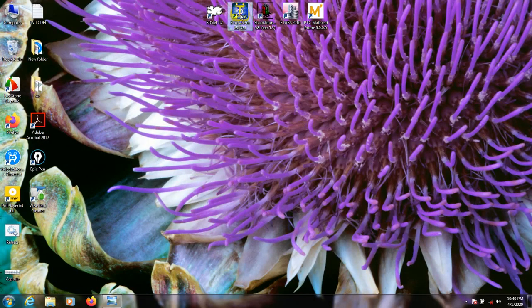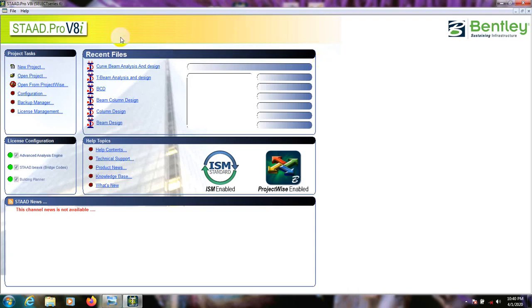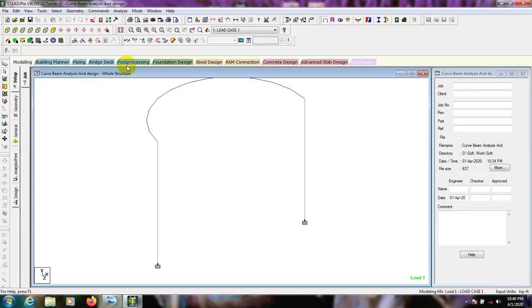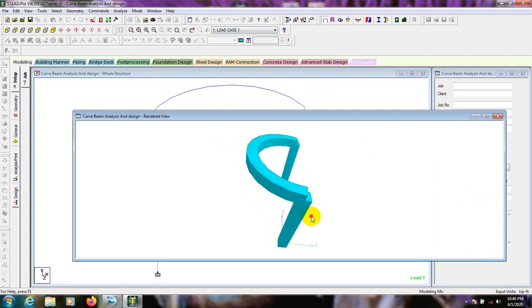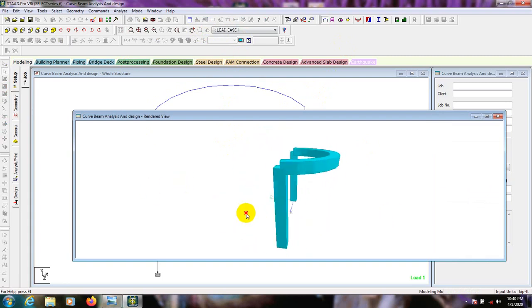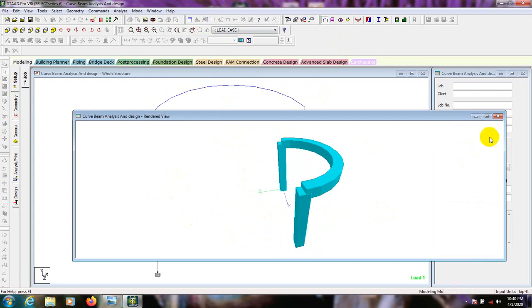First of all, I will open STAAD Pro software and use our previous file where we saved it. By using open project, we can find the previous project name, but in recent files we can see it here: curved beam analysis and design. So here is our curved beam. I'll click here, and after that this is our model. In 3D mode, that is our model.